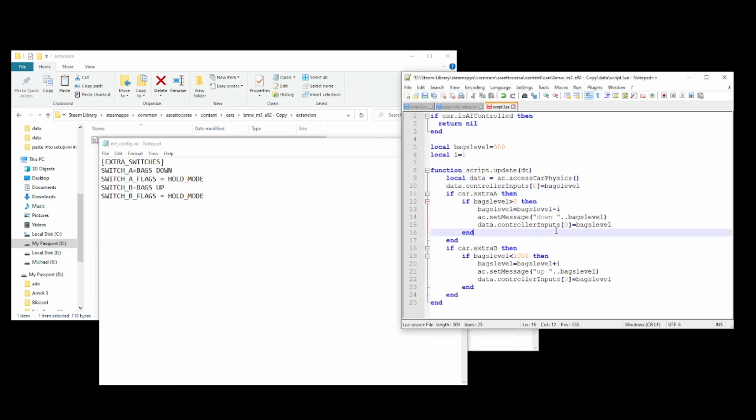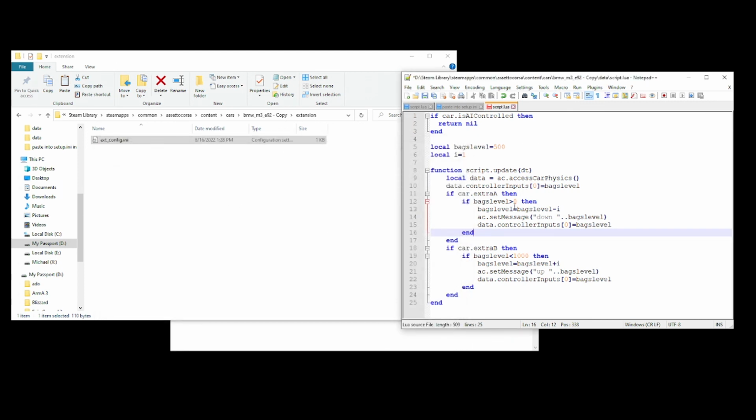And we can press and hold it, and it goes down, and let go and it stops going down. And that's exactly what we want. So that's why it's not a toggle.